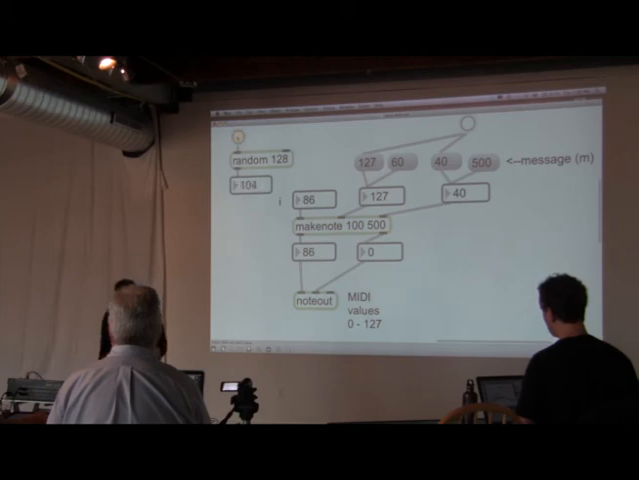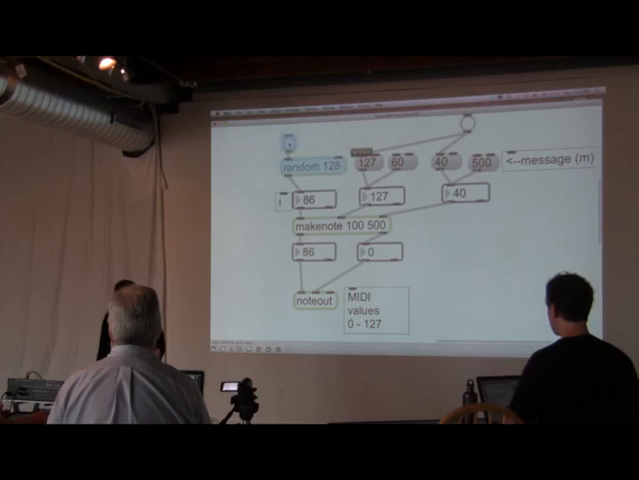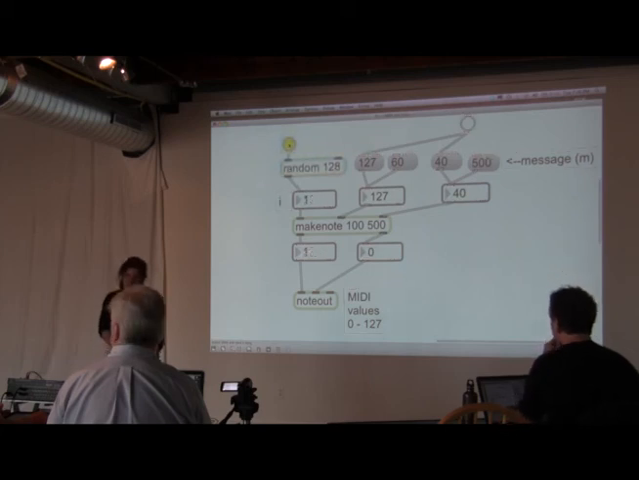How cool, right? And of course, there's nothing precluding me from saying, I don't need that number box, I want to connect that one. So now this is not just outputting random numbers, it's outputting random pitches, right?